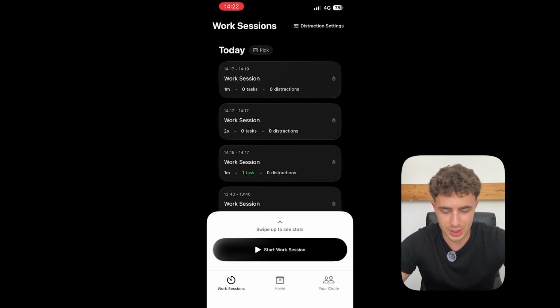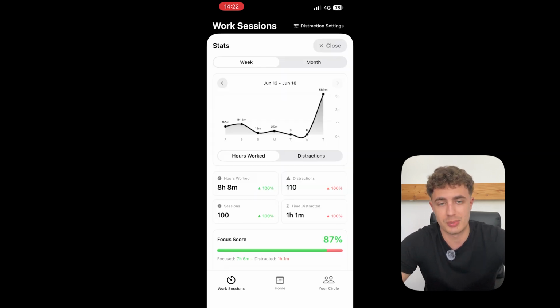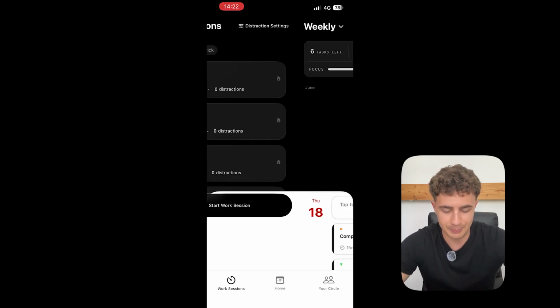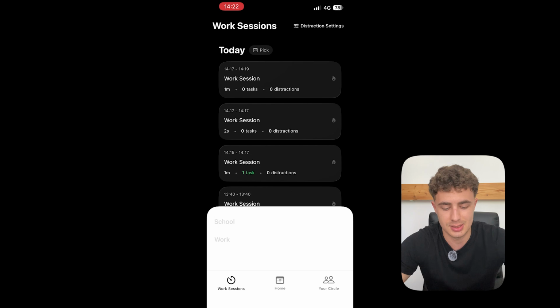If we go to work sessions, again, just some very small visual changes. The button has changed, mimicking the desktop button a little more for the start work session. And now instead of a stats button, you basically swipe this panel up to see your personal stats. So that all works exactly the same. What I'll now showcase to you guys is the sync functionality.